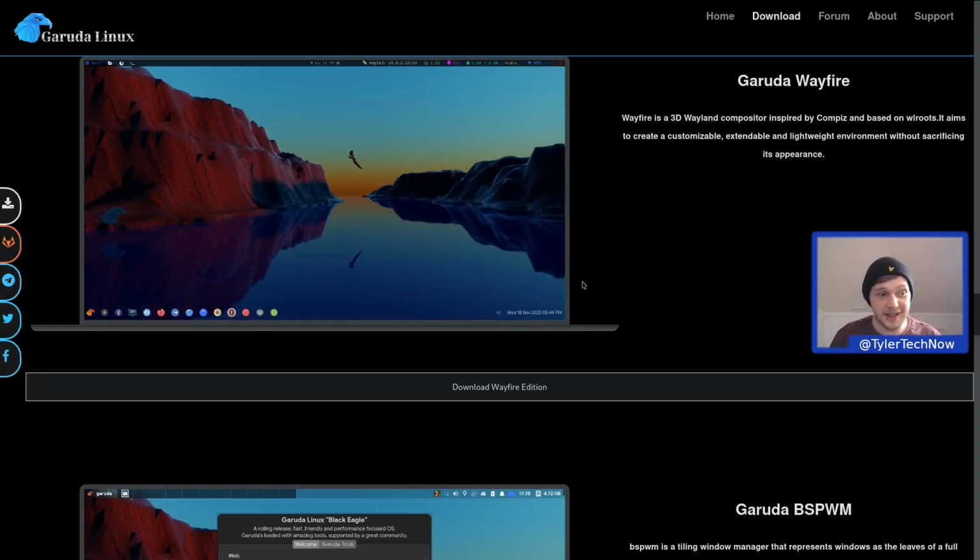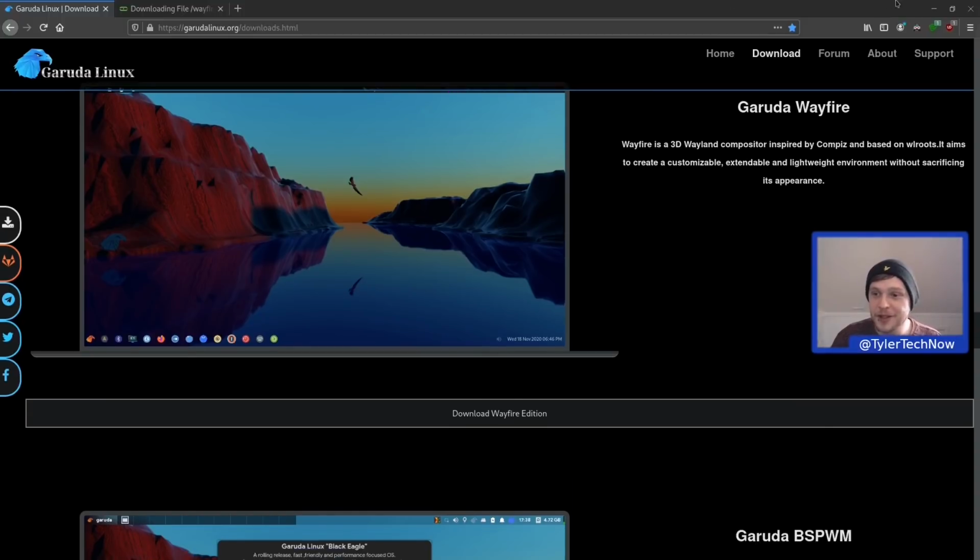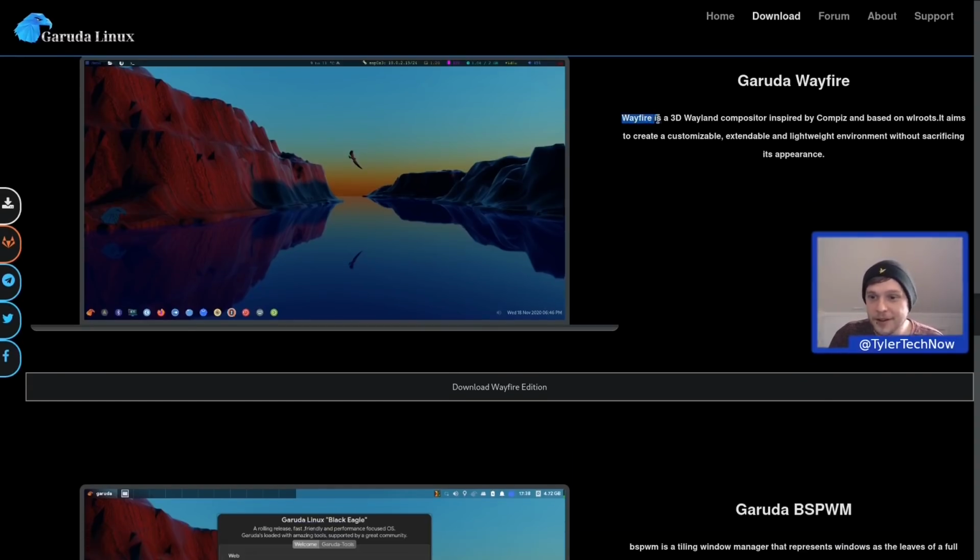What we're going to be doing today is taking a look at another desktop from Garuda Linux. So far on the channel I've checked out their KDE and their LXQt versions, but today we're going to take a look at one of the desktops I've been wanting to check out for a little while now, which is Garuda Wayfire. So Wayfire is a 3D Wayland compositor inspired by Compiz and based on wlroots. It aims to create a customizable, extendable and lightweight environment without sacrificing its appearance. So I'm quite interested in this one.